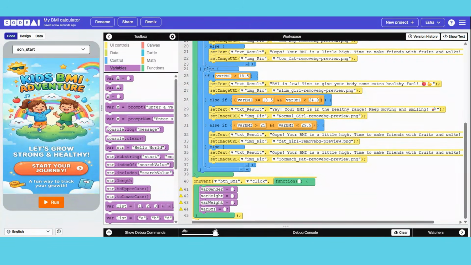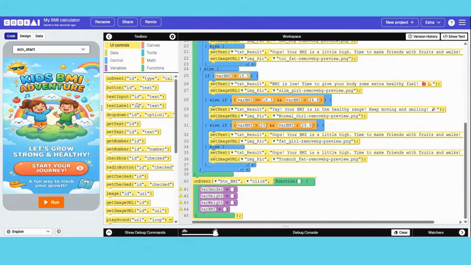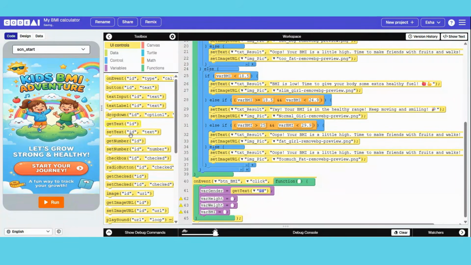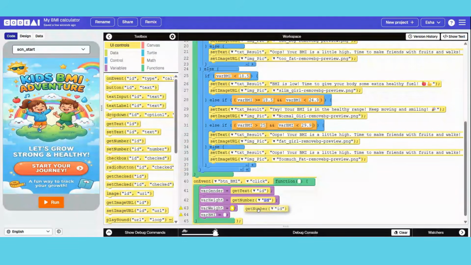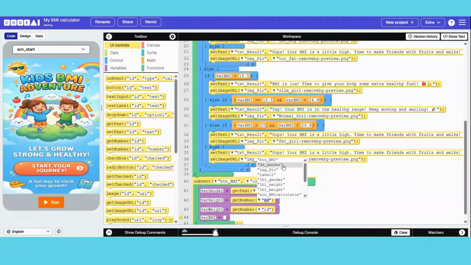Now let's go back to UI controls and look for one get text, and then 2 get numbers. There. We're gonna choose in this one the drop down gender. Text height, and for this one, text weight.